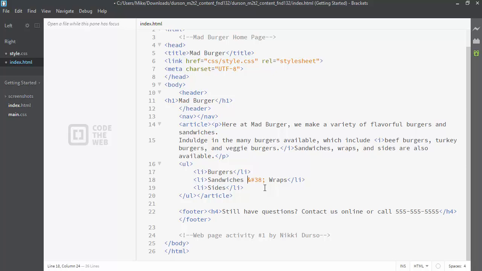Now, with that said, as we take a look at this, where it says here at Mad Burger we have a variety of flavorful burgers and sandwiches. Again, we've got to spell indulge. In many burgers available, which include beef burgers, turkey burgers, veggie burgers, sandwiches, wraps, sides, and also so. I think we need to start off a little bit differently to attract people who are looking for a burger joint and so forth. I think we want to reword this a little bit.